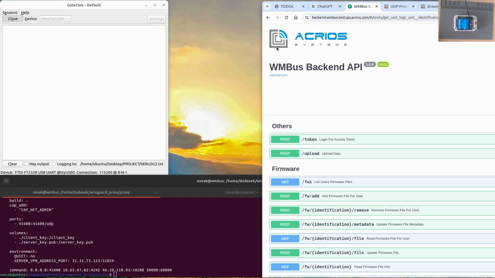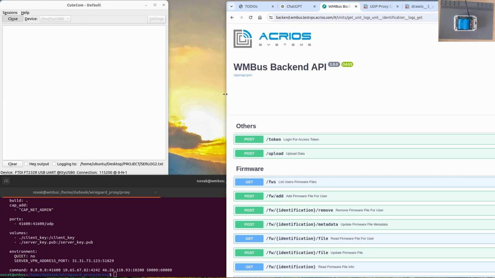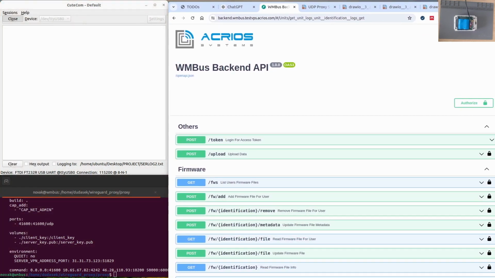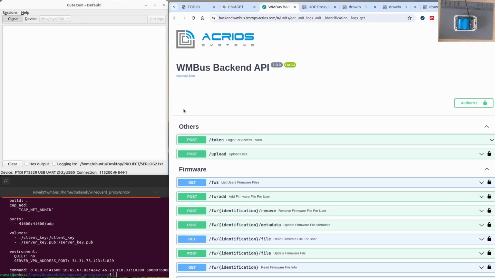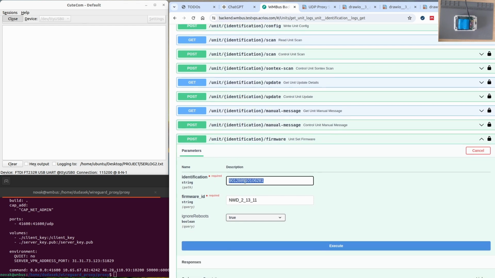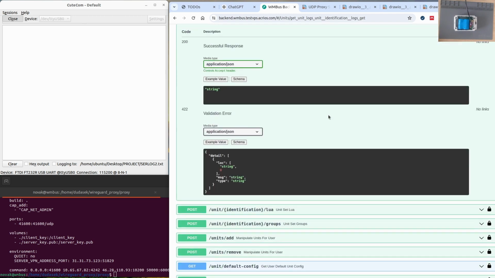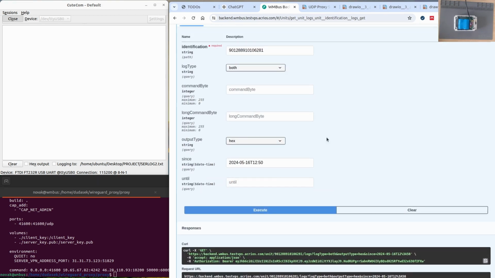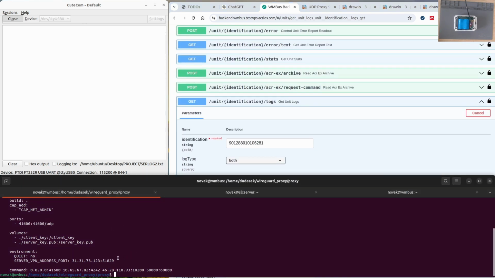Here is the backend. I have prepared already some examples. Here is the ID we will update. Here is the name of the firmware I have before uploaded to the backend, and here we can see the log of the communication later. But before performing this, I will show you what the UDP proxy looks like.